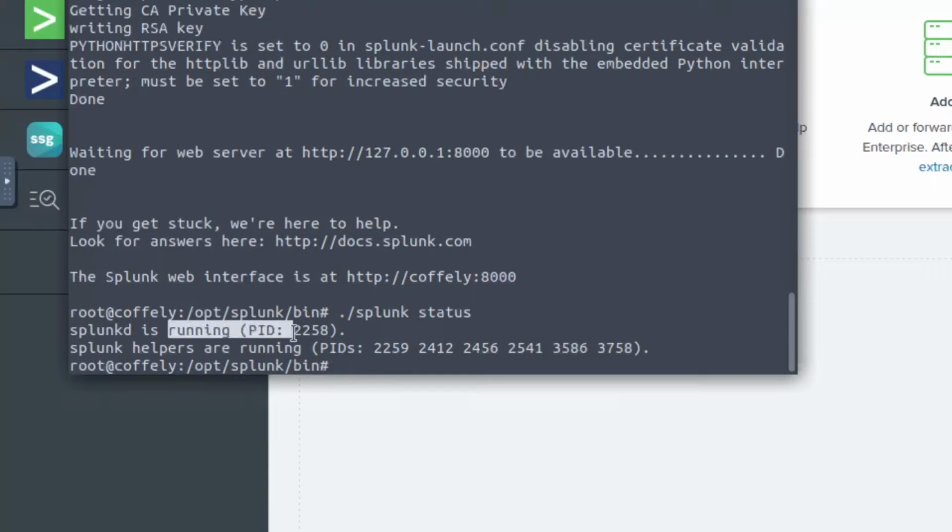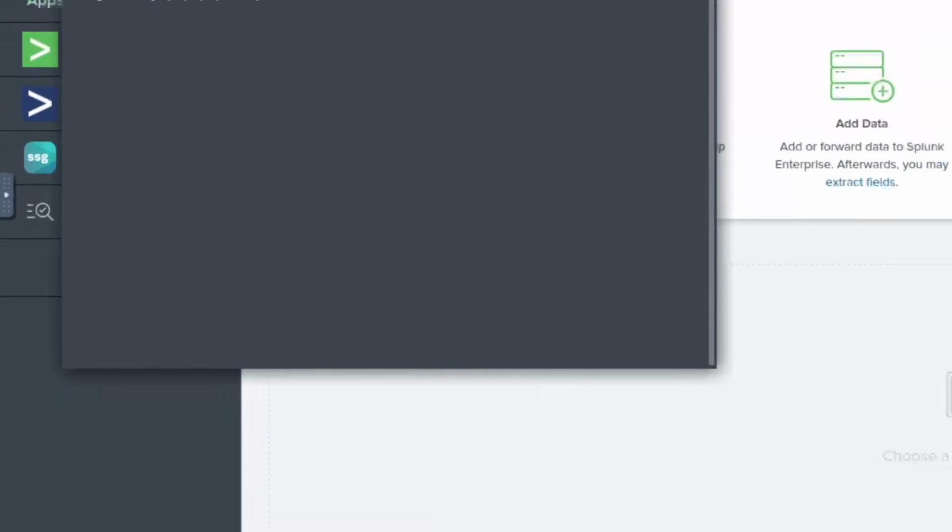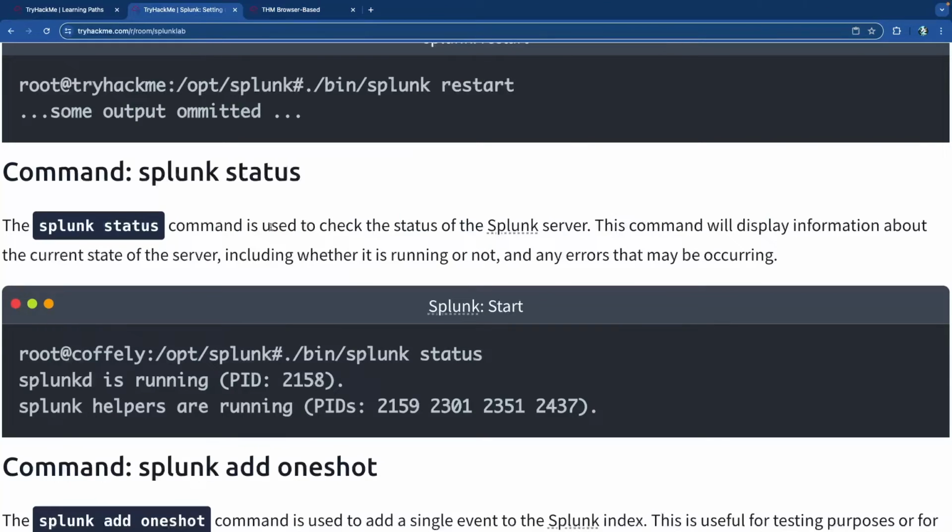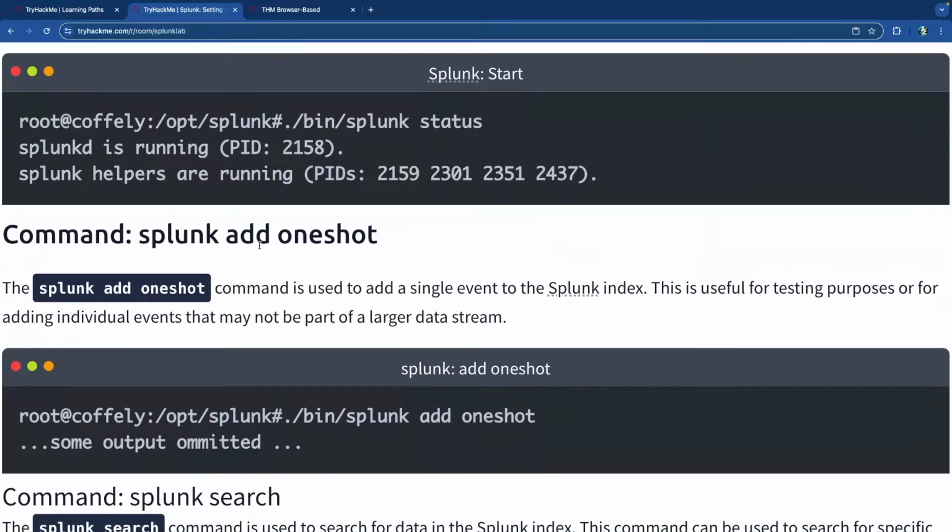It says Splunk is running on this process ID, and the helpers are running on this process ID, etc., etc. So it's running, and it's all good. And I'm just going to clear this up a little bit so that we can have a clean terminal. So it gives us the status.